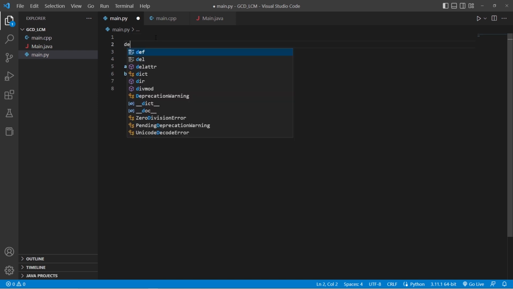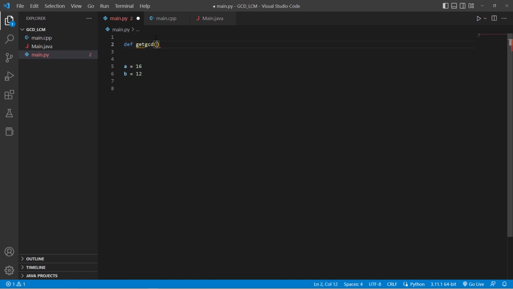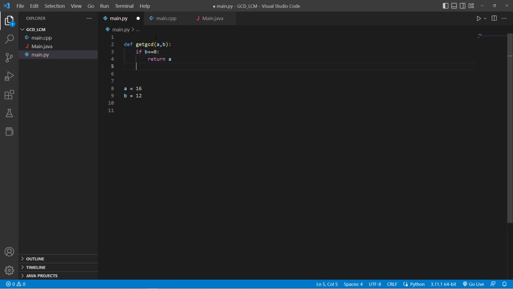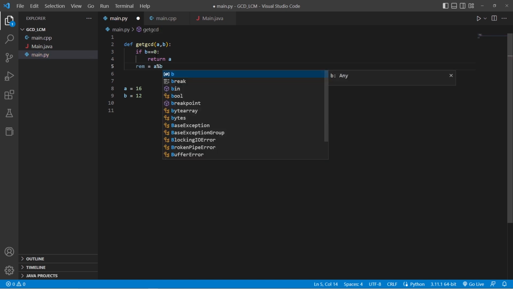So I'm going to give the function name getGCD. This is going to take values a and b as parameters. And here what we are saying is that if b is 0, then you have to return our a, because a is storing the GCD. But if it is not 0, then you have to divide a by b and keep the remainder. So we are going to say the remainder rem is going to be equal to a modulus b.